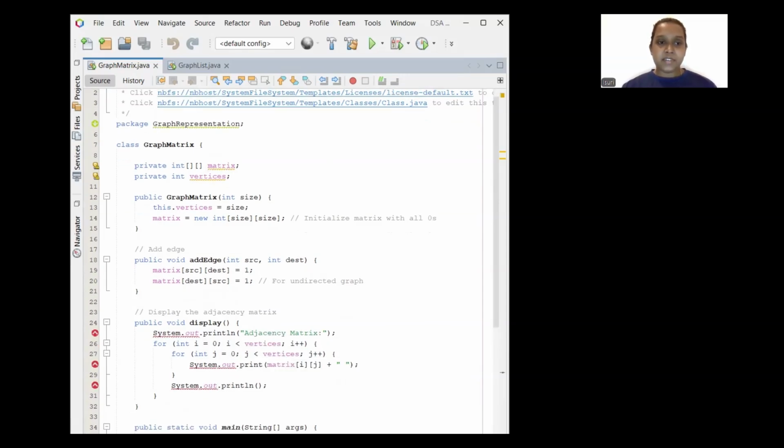I began by defining our graph matrix class here. Inside the class, we declared two variables. First one is matrix and second one is vertices. Matrix variable is our 2D array that will store all edges. Vertices variable keeps track of the number of nodes in the graph.